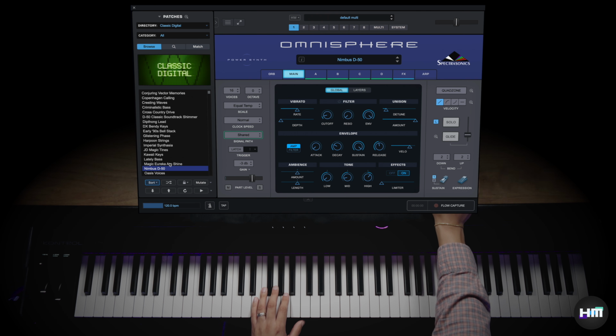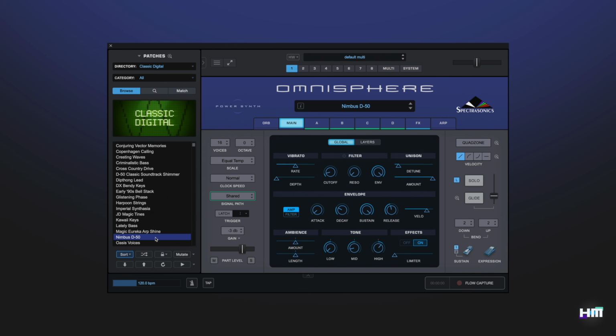One thing I really love about Omnisphere 3 is that rather than just rating the sound that you love, you can hide sounds that you don't like in order to avoid having to go over it. Just right click and press hide. I love the sound, so I'm going to keep it.